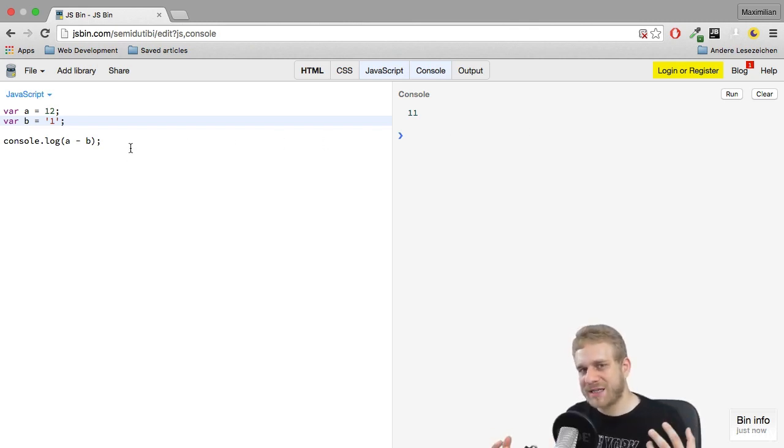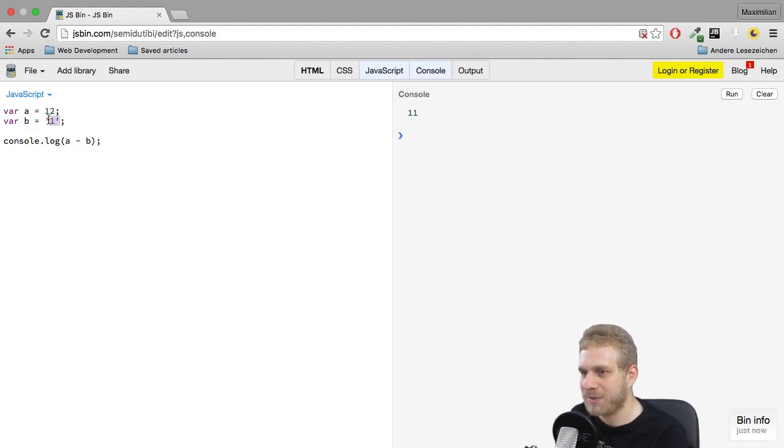So when subtracting, as I already said, JavaScript is not able to construct new strings out of that. Therefore, it falls back to the other way of subtraction it knows, using numbers. And it tries if it is able to cast this string into a number, which is of course possible with 1. And therefore it's actually doing this calculation even though the second argument, b, isn't a number.